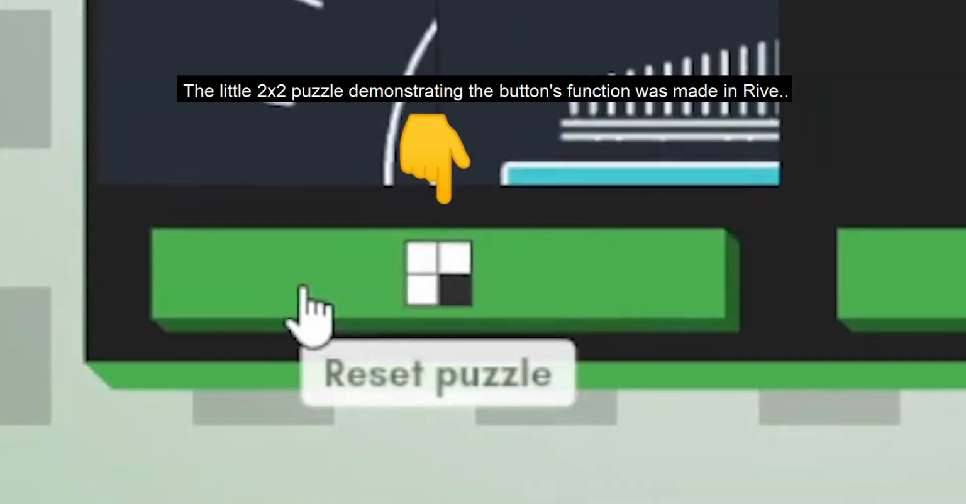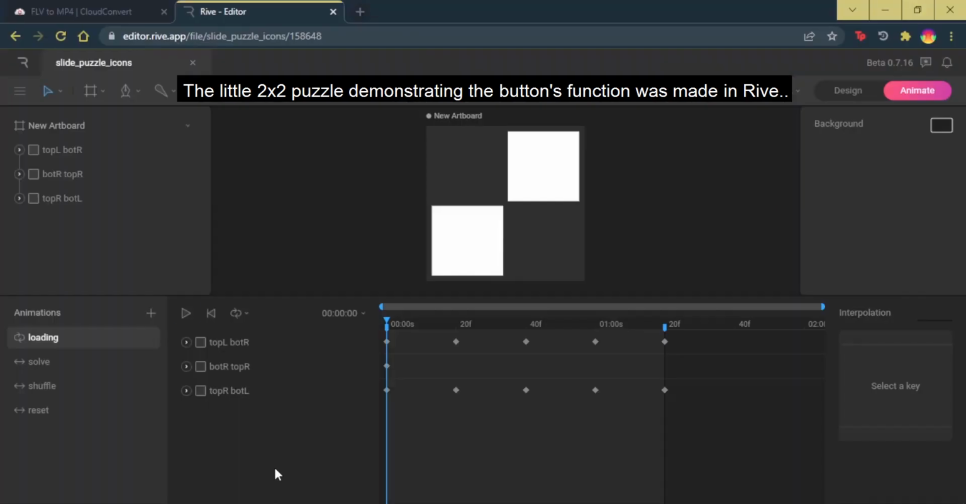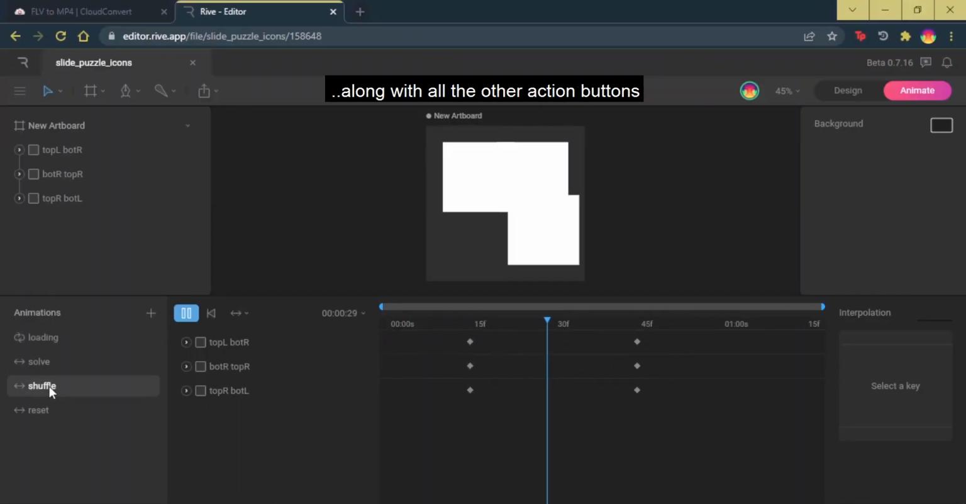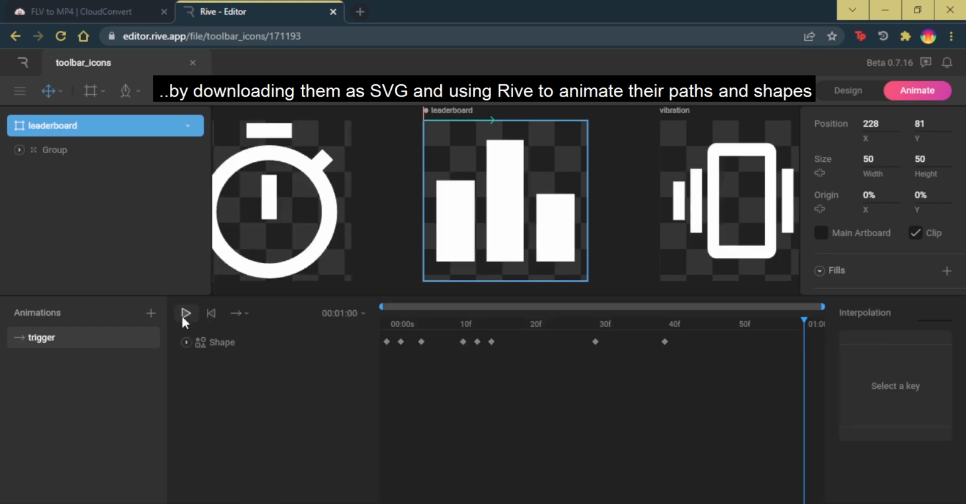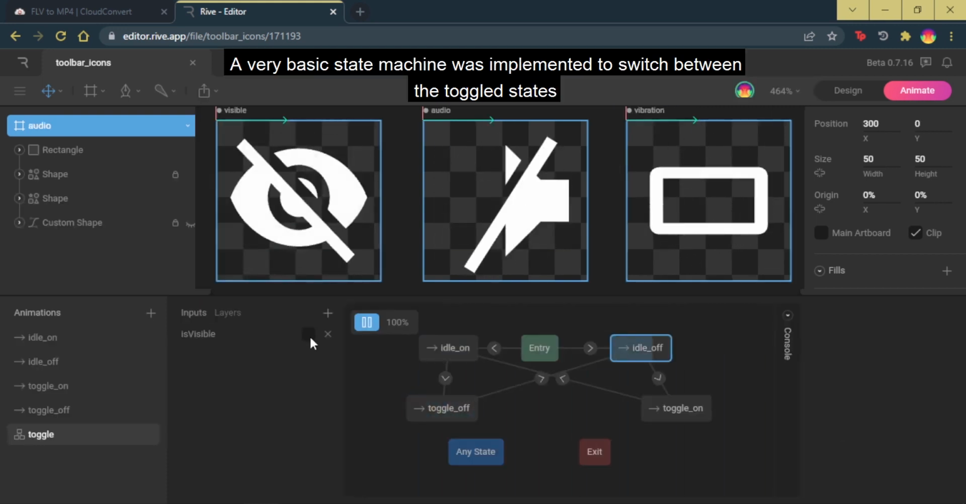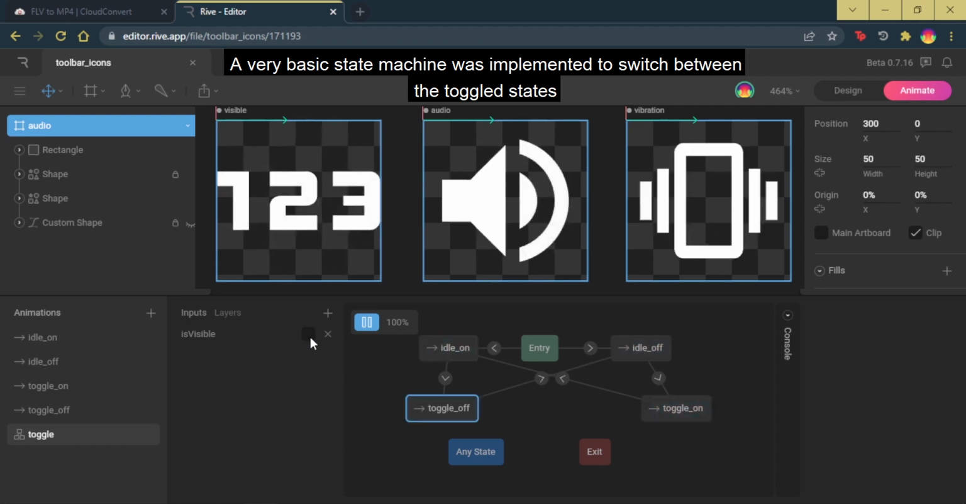The little 2x2 puzzle demonstrating the button's function was made in Rive along with all the other action buttons. The toggle buttons are all custom made from the default material icons by downloading them as SVG and using Rive to animate their paths and shapes. A very basic state machine was implemented to switch between the toggled states.